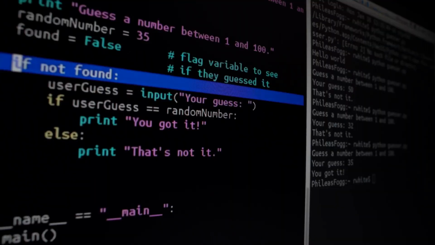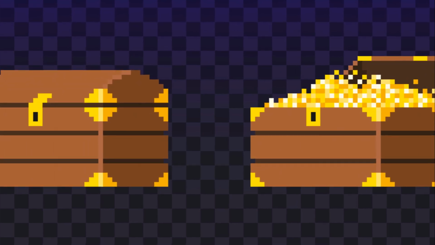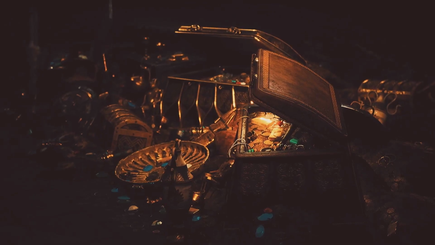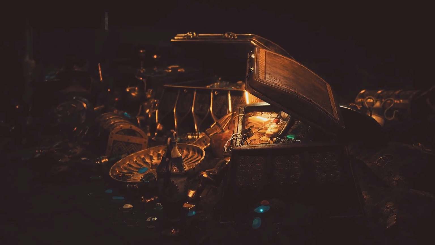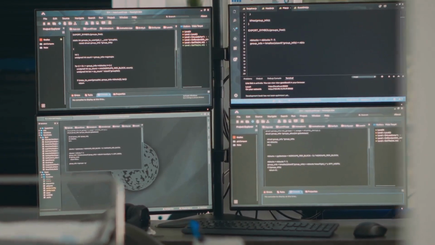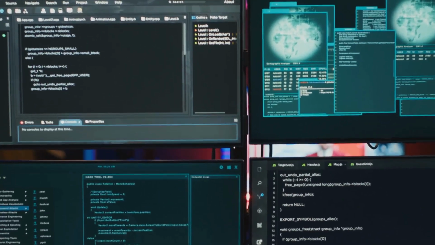Today, we're going to learn about one of the simplest things in Python, variables. Yes, variables. They're like special treasure chests that hold your favorite things. Imagine you have a treasure chest. In Python, that chest is called a variable, and it can hold numbers, words, or even pictures. Variables help us store information so we can use it later in our code.